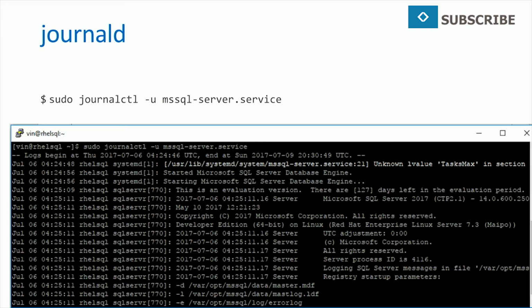So in this case, I'm running journalctl and I'm specifying the name of the service with the -u flag. And here you can see a timestamp, the user, as well as the name of the process, and whatever the process or service is spitting out to the journal.